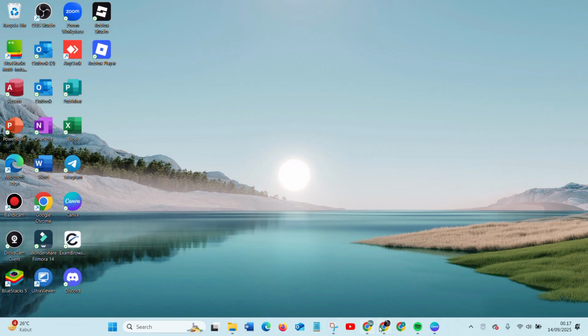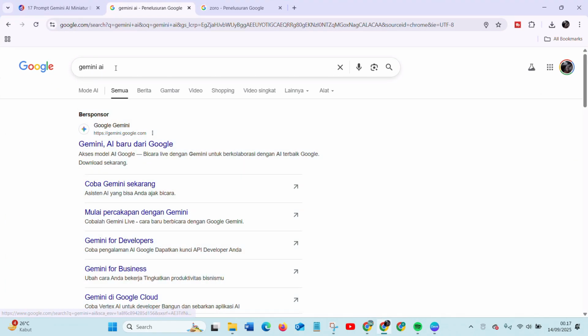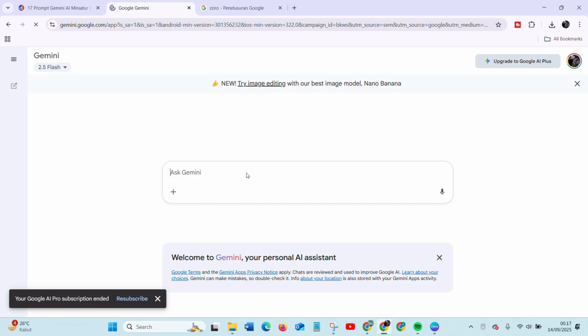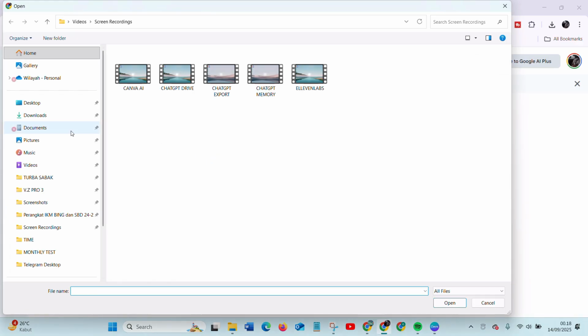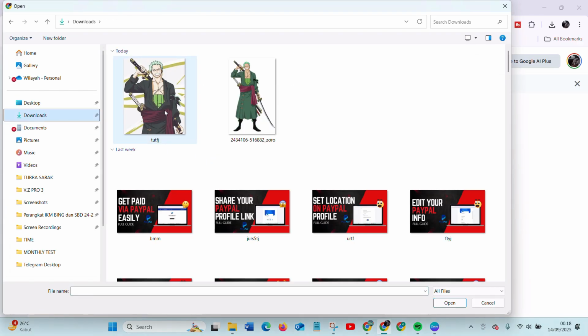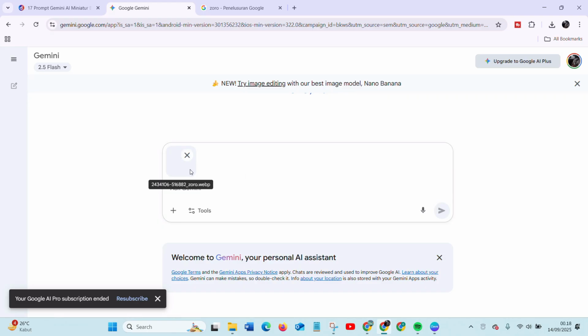First of all, you can just open your browser and search for Gemini AI. Now you can open it. And then here you can ask Gemini. But before that, if you want to create the 3D figure with your picture, you can add a file first. You can upload files. For example, I'm using this picture. Now you can enter the prompt.